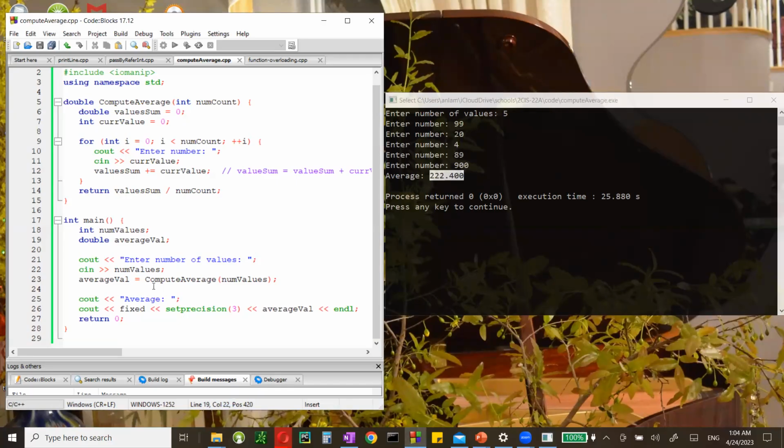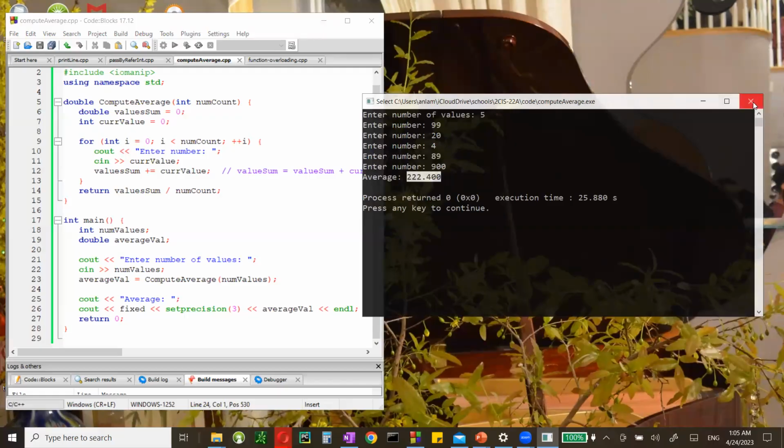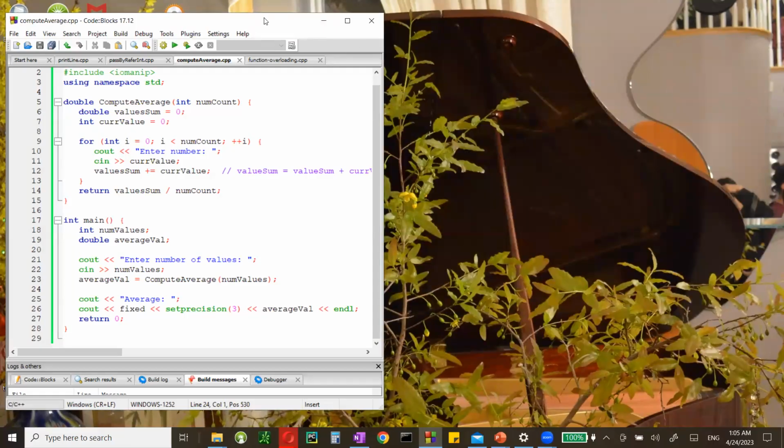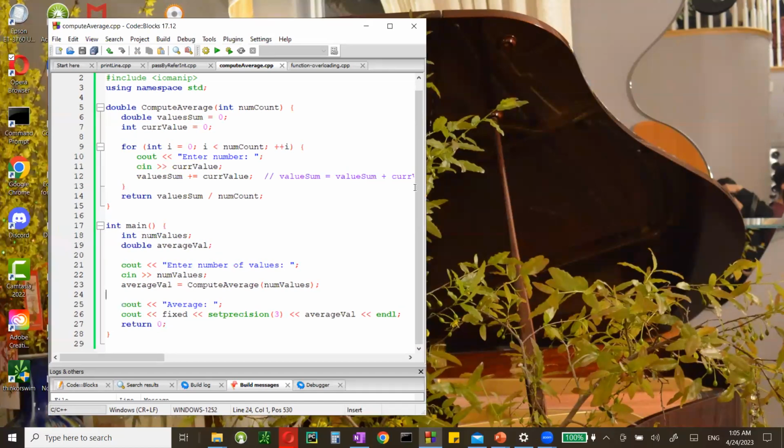So in general, once you test the function and you know it works, then you can use this compute average multiple times in your program, in your main. And whenever you need to calculate some average number, you can just make the call. So let's terminate that run. I'm going to stop right here.